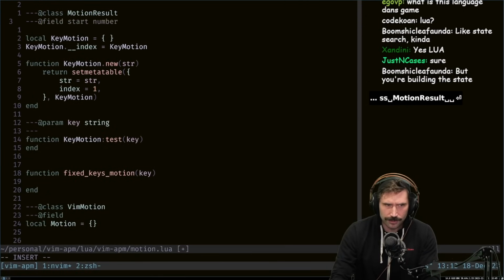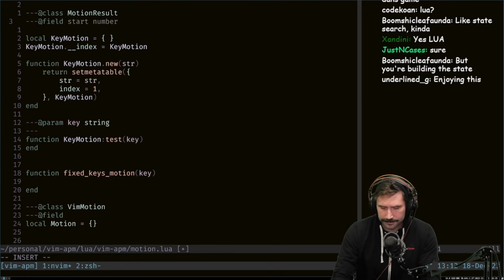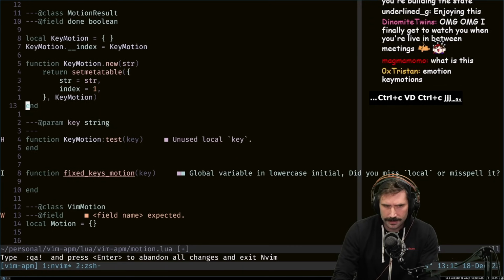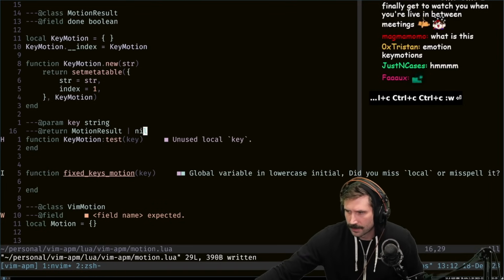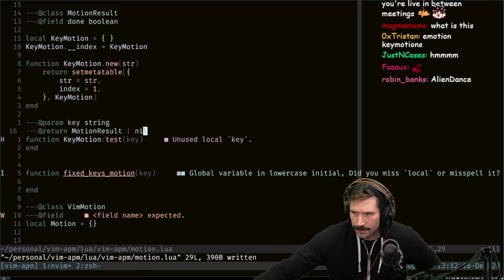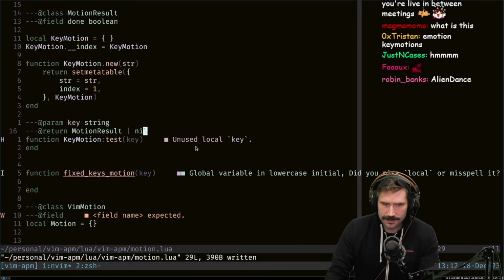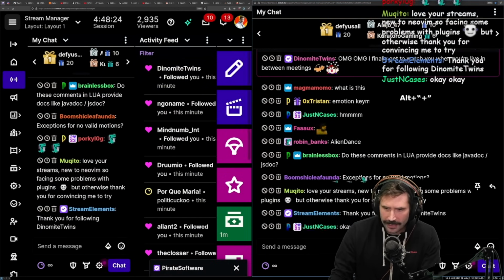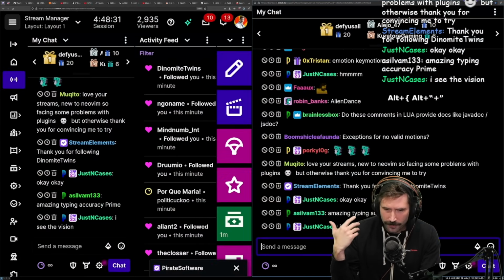A motion result. Let's call it a motion result. It should have a field. Yes, I think that's about right. And this thing should return a motion result or a nil. Nil will be the third state, that it failed. Does that make sense? We don't want any more of that sequence. We already went through the good one. It's a three-state variable, a tri-state boolean. Once you have no valid motions, then you're done searching the tree.